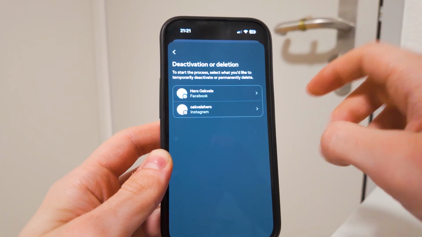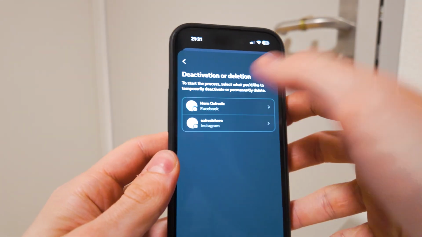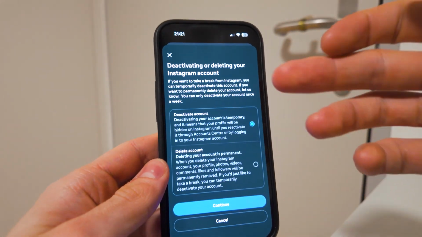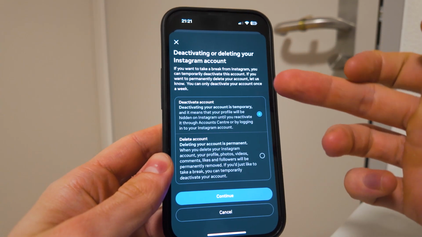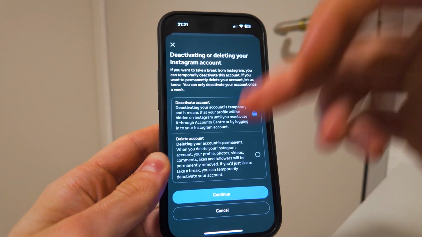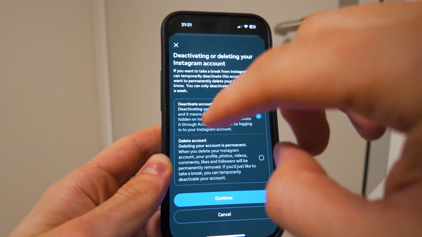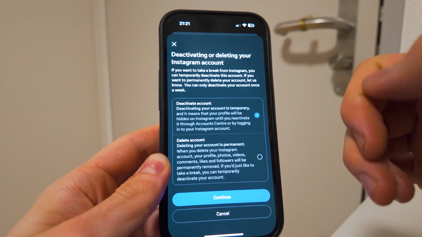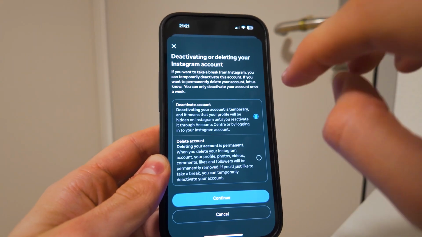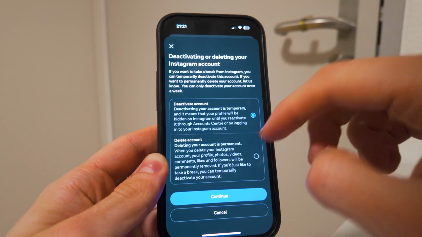Now we press on it once, we choose the account we want to delete or deactivate, and here we have the final choice, which is to deactivate the account or to delete the account. Deactivation of the account is a temporary process, while the deletion of the account is a permanent process. So choose wisely.